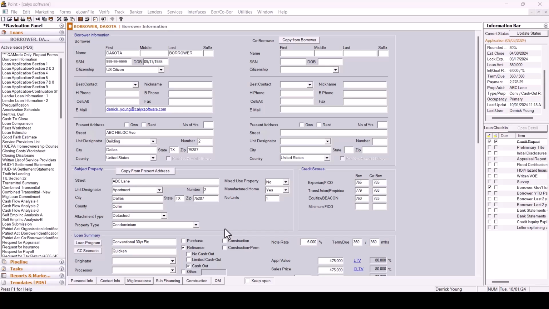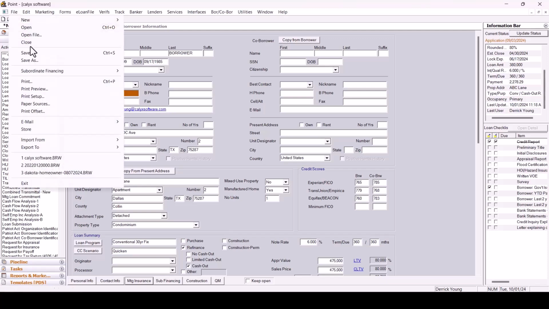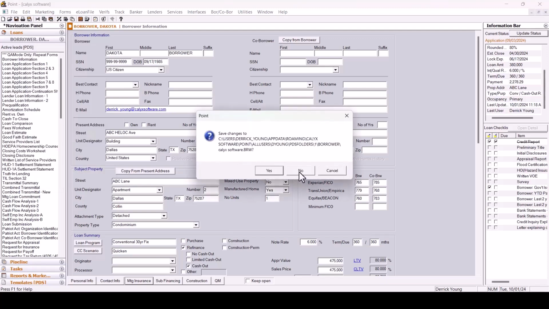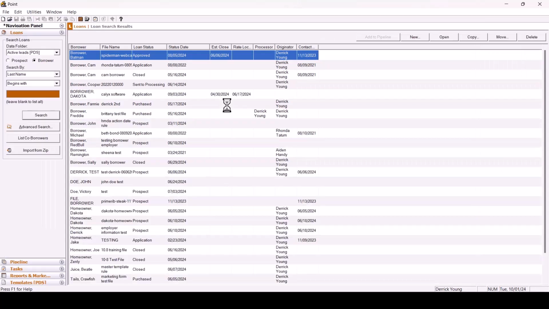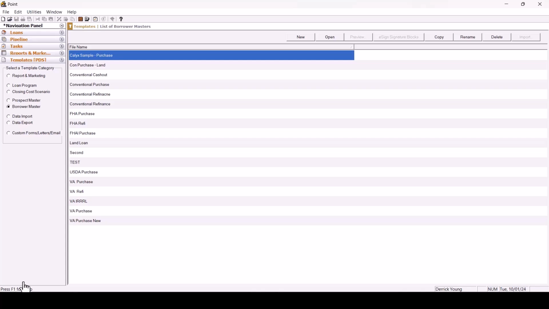So I'm going to go ahead and do a file close out of this loan file. And to start a Borrower Master Template, over in your navigation panel, you're going to scroll down to the very bottom, the last tab in orange that says Templates. We'll go ahead and click that. And in the navigation panel, you'll see that my radio button is selected to Borrower Master. So that's where we're going to leave it. And here's where you can see all the Borrower Master Templates that I have created and where they're housed.